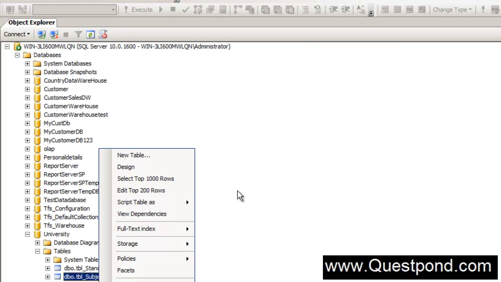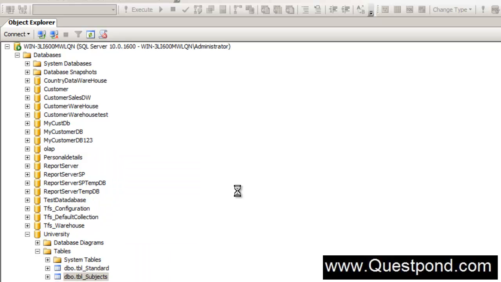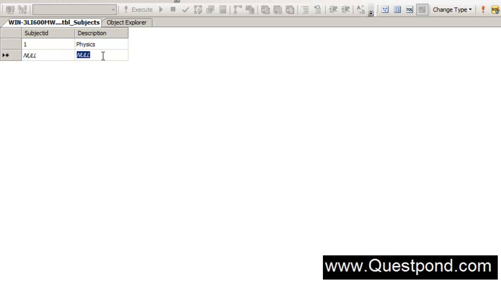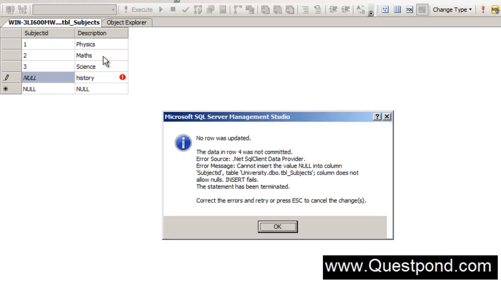Great. So now that we have implemented the second normal form, let's go ahead and start filling some data into these tables, and let's see how the structure is actually coming up. The first thing, let's enter some subjects here. So I'm going to say 1 for physics, 2 for maths, 3 for science, and 4 for history.